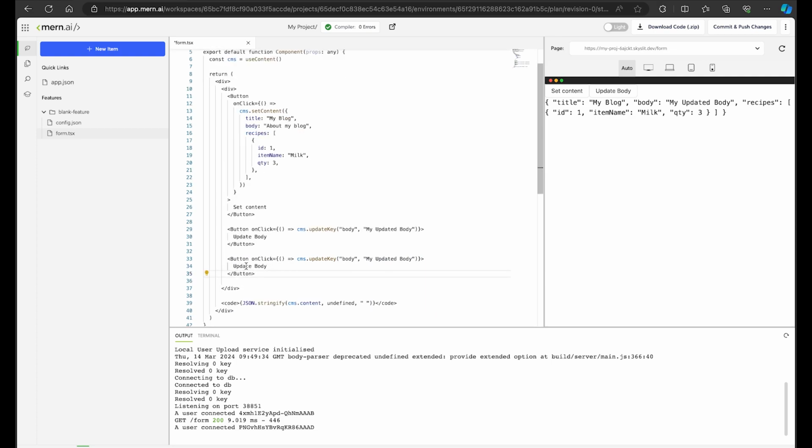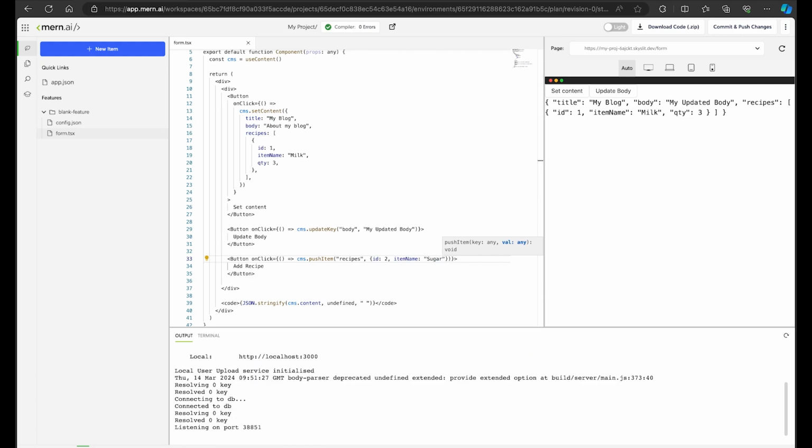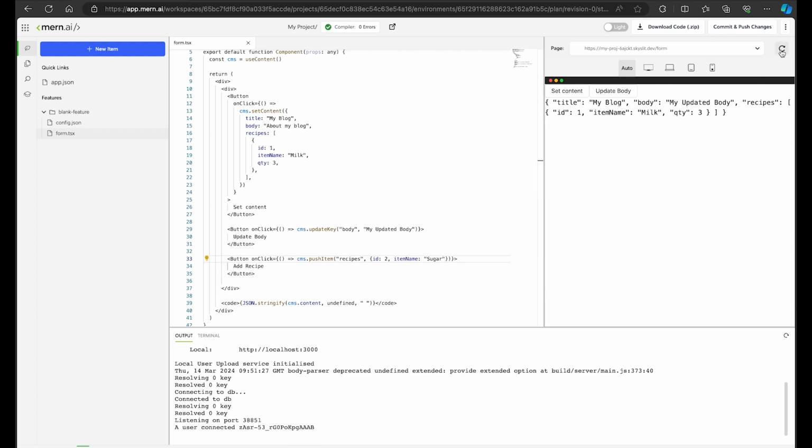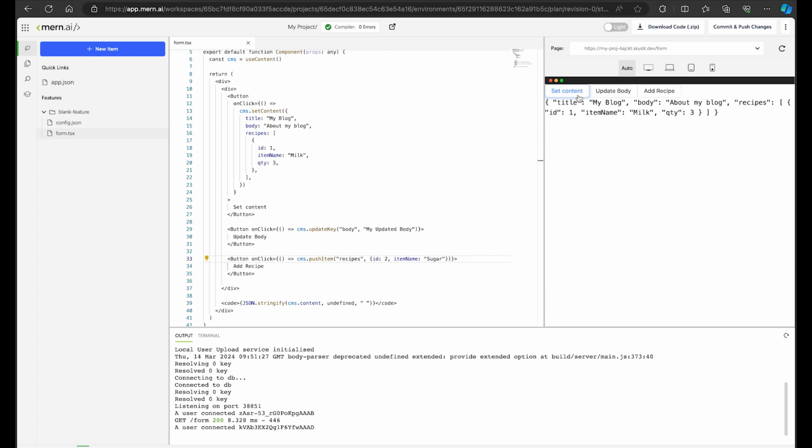Next, let's try adding another recipe here. For that, let's add a button here and label it as add recipe. Inside its onClick, cms.pushItem. Now we will add the recipe here. id equals 2, item name equals sugar. Save it and let's give it a try. Now refresh, and if we click the add recipe button, one more recipe will be added with id equals 2.